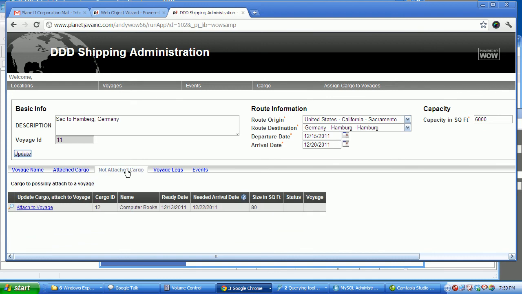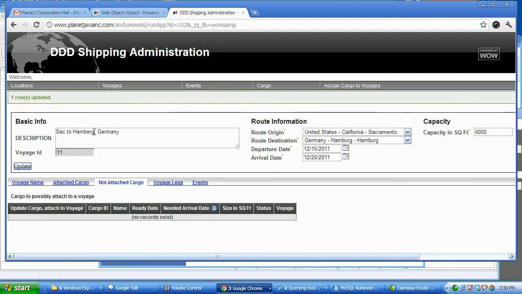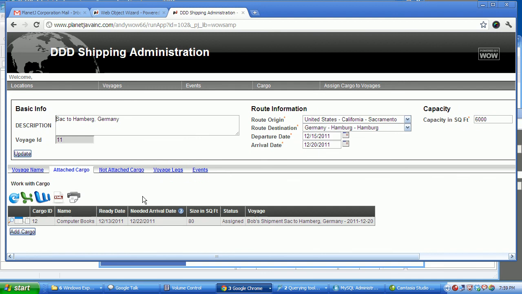It matches the origin and the arrival. Right now it's not taking into account the size. I have to build that in yet. So right here I can say add to voyage. So I'm going to attach or assign that cargo to Bob's shipment. Now if I look at attached cargo, there it is. So now this voyage has one piece of cargo assigned to it. Not attached, there are no possible cargo that match our shipment, our voyage.